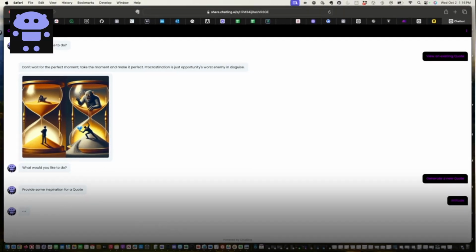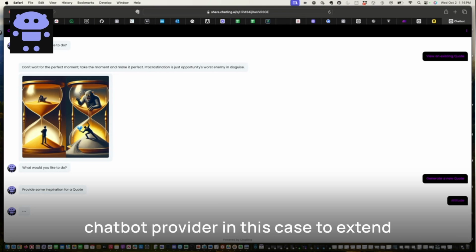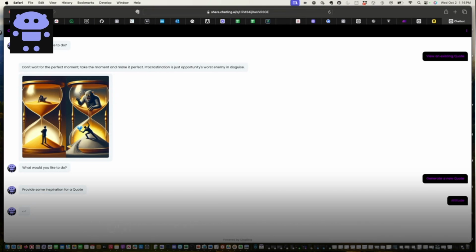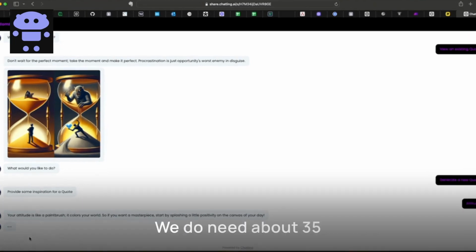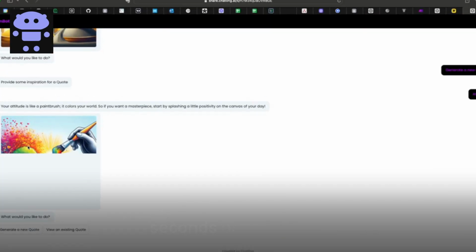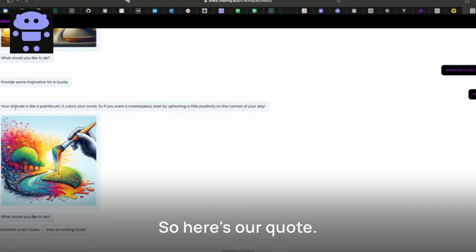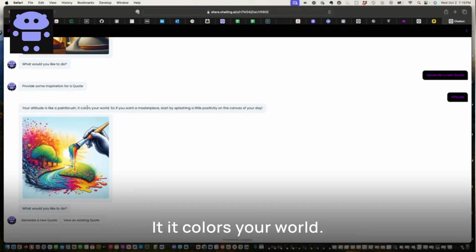so it's got to wait because it's waiting for the data to come back, both the text and the URL to the image that we're generating. And I did have to work with the chatbot provider in this case to extend the timeout because their default timeout was not long enough for this. We do need about 35 seconds or so for this. So here's our quote. Your attitude is like a paintbrush. It colors your world. So if you want a masterpiece, start by splashing a little positivity on the canvas of your day. And here's our image.